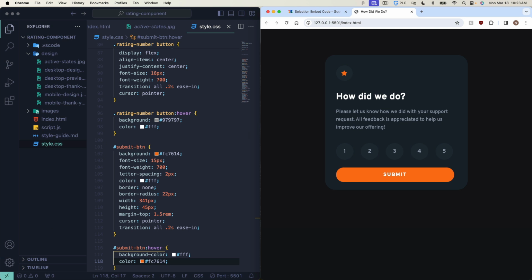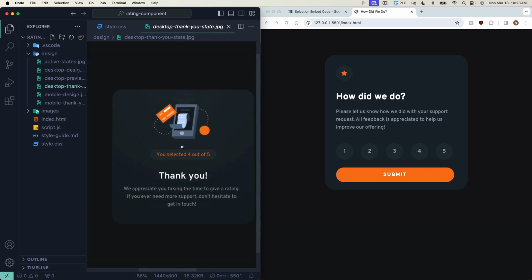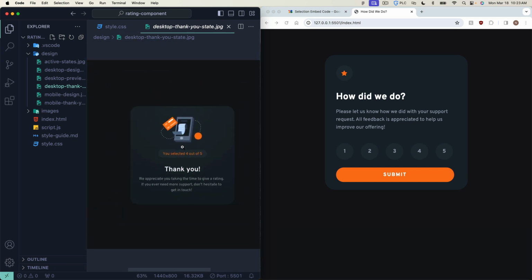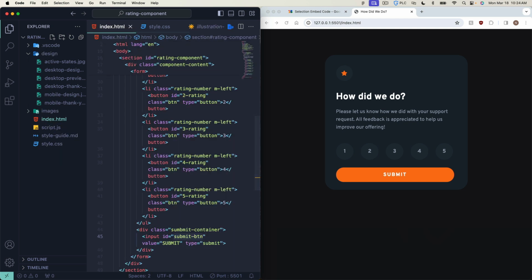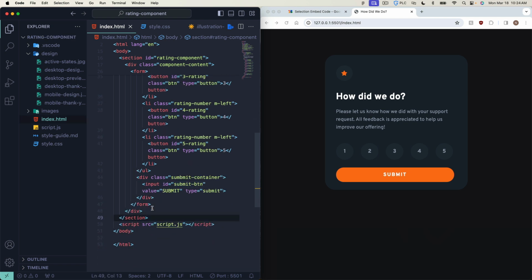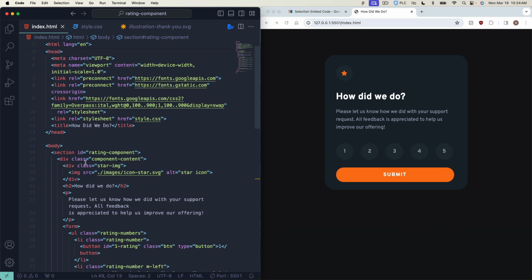Now let's go ahead, before we do the JavaScript, we've got to get the other component coded up here. So that'll be the thank you component, which is this thing. So let's code this up, and then we'll add some JavaScript in, okay? So we're just going to make this right below this one for now. So let's go back to our index. And this should be the closing section for the how did we do rating component right here.